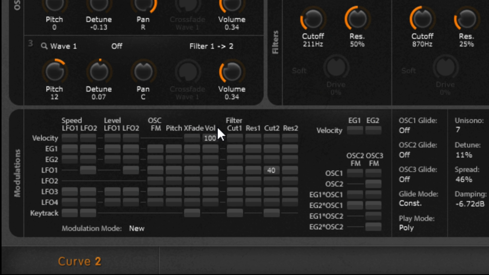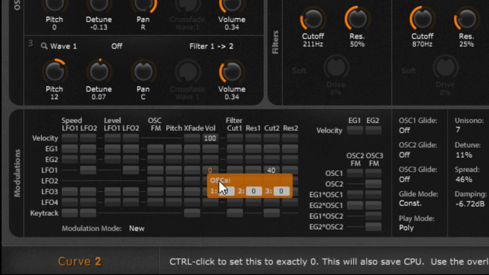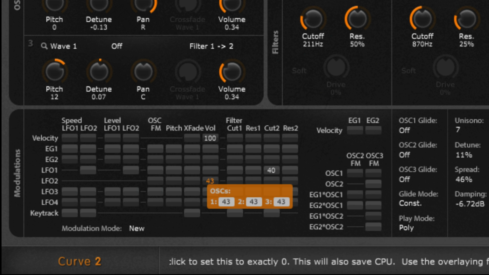Notice there's only one of these, despite having 3 oscillators. But if I drop down to the LFO2 row and hover over the field, a pop-up appears allowing separate modulation depths to be set for each. In this case I want to modulate them all the same, so it's quicker and easier to ignore the pop-up and edit the main matrix field instead.